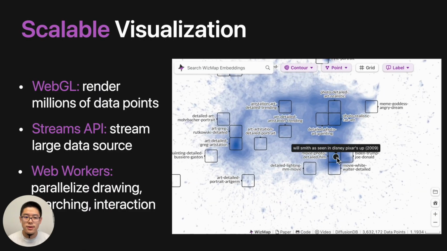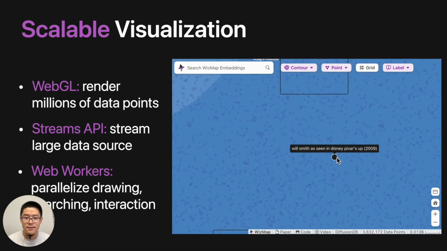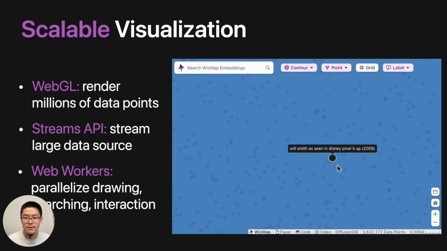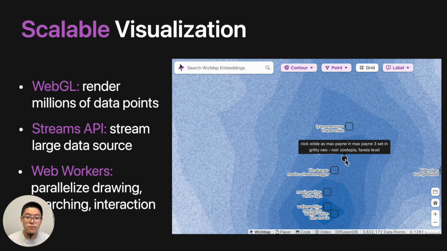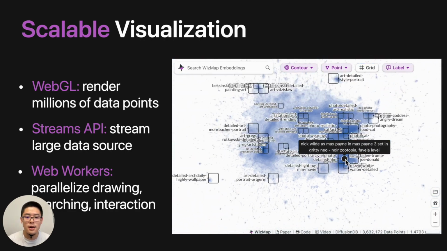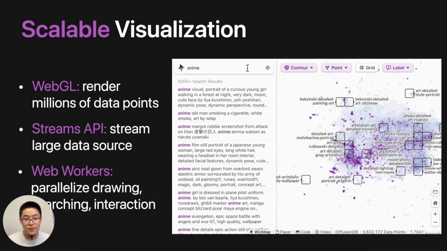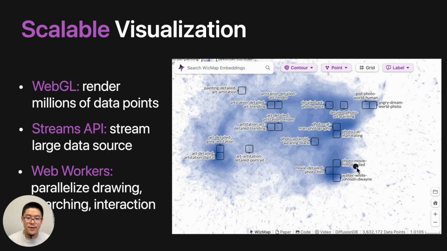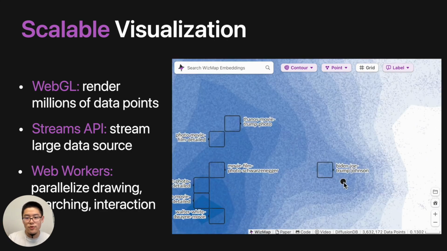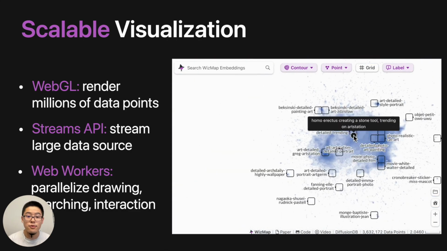And now I'll talk about some methods, like the build-time constraints, where I highlight some implementation and design strategies we use to make WizMap work across different datasets. For example, WizMap is very scalable. It can scale to 3 million data points. To do that, we use WebGL to render millions of data points, since WebGL uses the GPU power on your machine. We also use the Streams API to stream large data sources, because loading a large data source can take a long time. So we render the data points one by one during the streaming process, including those already loaded into memory, so you can have a smoother experience.